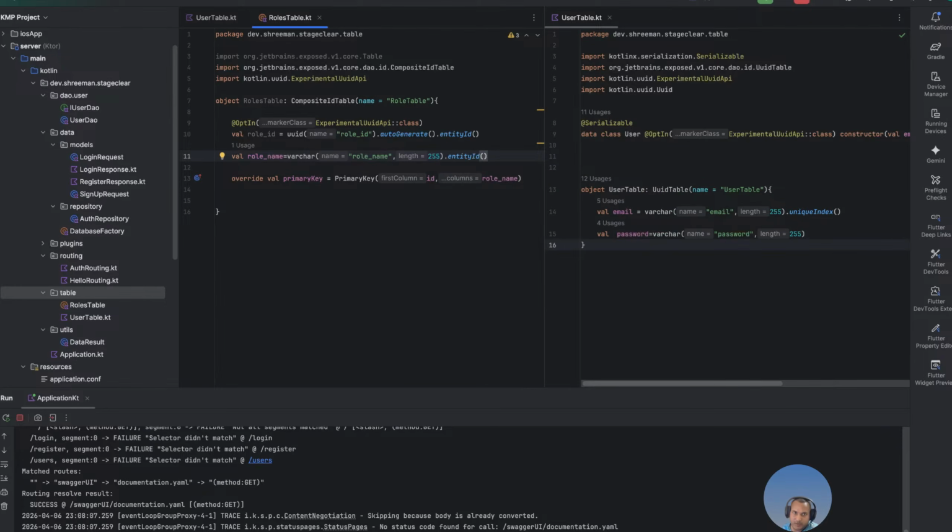So the composite table, where we made multiple columns the primary key, should not be violated. It means if the same role id or same role name is used, it should not be created again, right? So yeah, we are seeing that one. Now we have this correctly placed here and here.